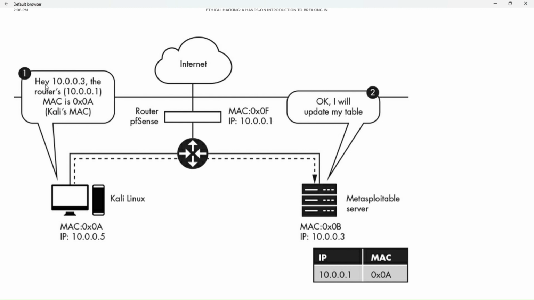All right, let me read this again. Hey, 10. Okay, so 10.0.0.13 is not him. It's him. So the hacker is talking to the Metasploitable server and saying the router is 10.0.0.1. So it's saying this router is him. Oh, okay, that makes sense. Instead of sending it to the router, it's saying send it to me. So the router here, send it to me. Oh, that's cool.